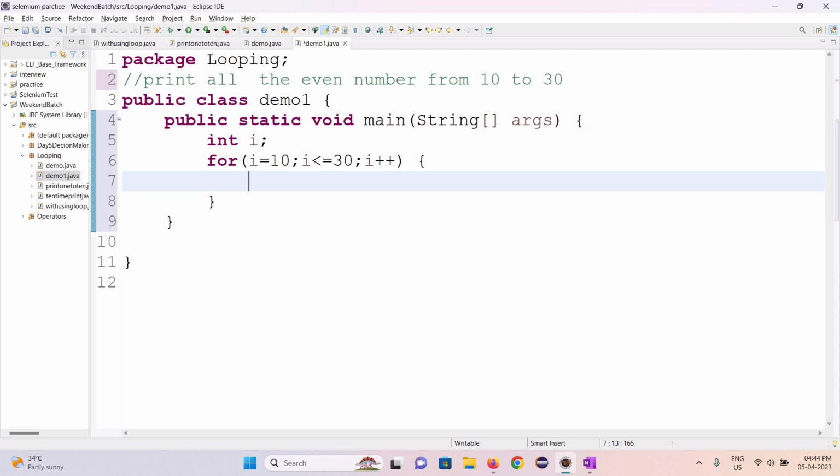So can we use if? Yes, of course, because I need to identify one more condition. What is my condition? I need to get the even number. How can I get that? Through the for loop, inside the for loop I can write my if statement. In the if statement, it will check the condition first. So what is the condition? Even number. How can I identify the even number?